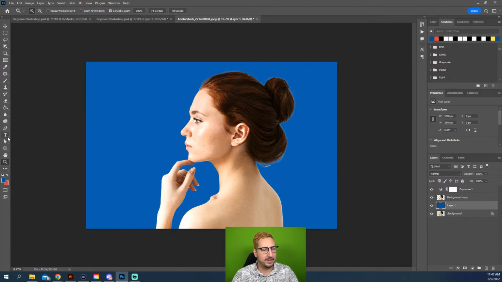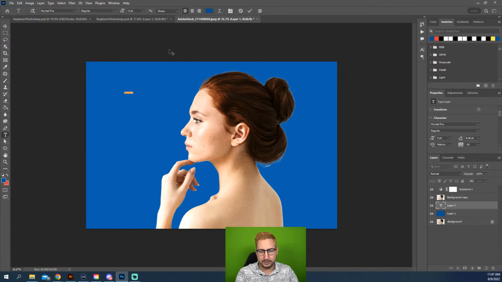So we're going to click on the T for our text tool, and we're just going to type in Photoshop, because this is Photoshop for beginners. We are just going to type in the word Photoshop. Now it's a different color because it is blue. It is the foreground color that we had selected.